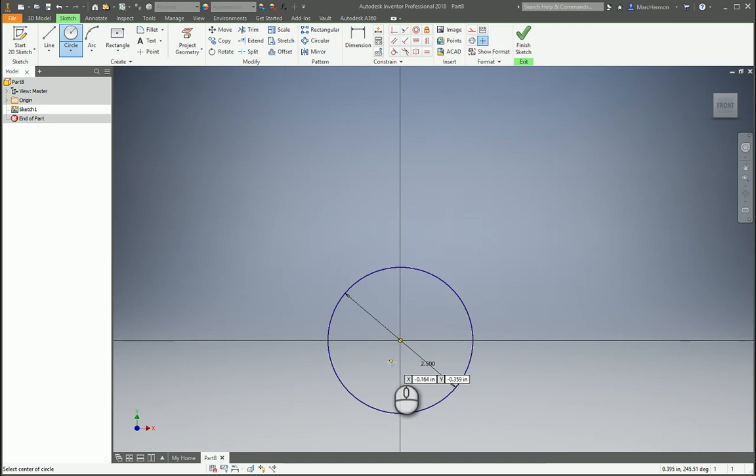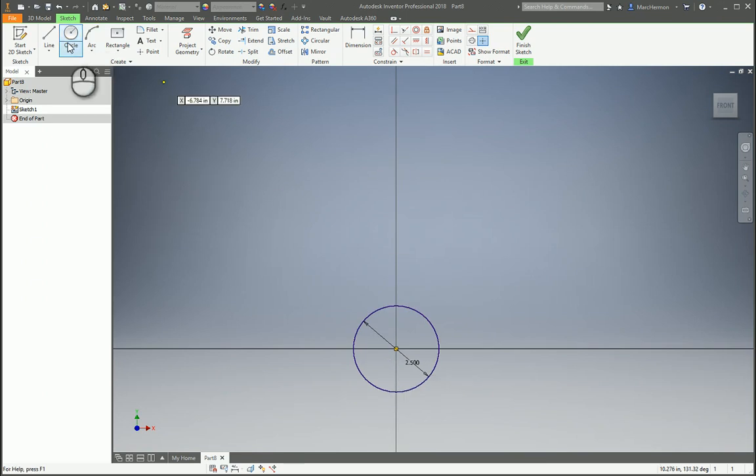Put that in there. And then we're going to make another circle up the top with a radius of 1/2 inch, so it'll be 1 inch. We're just going to come up here somewhere above it and go ahead and just put one in there. Okay, we got those two things.